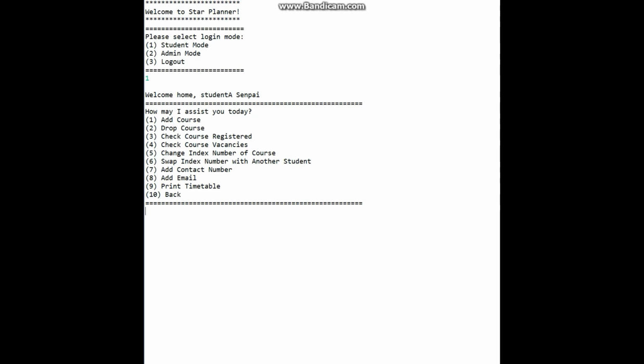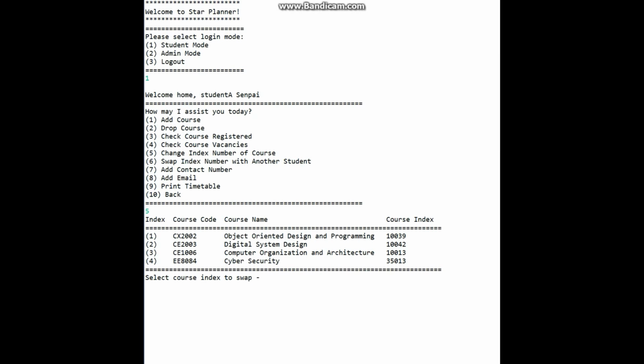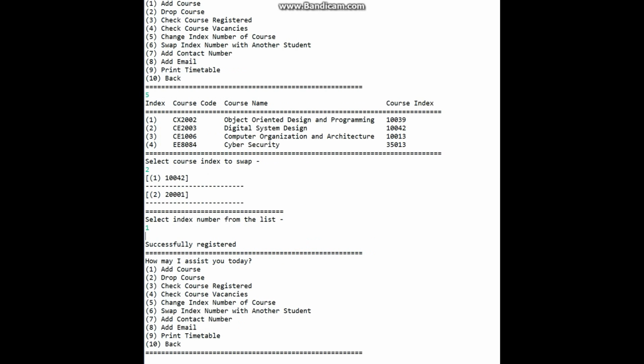More functions for the student to view and change are coming up. Now, the student can change the index number of the course in option 5. A list of courses that are registered will be printed out. From there, the student can select the course which he wishes to change, after which a list of course indexes under that course will pop up. And once the student selects the index he wants to change, the system will change it for him. To verify the changes, the student can print his registered courses.